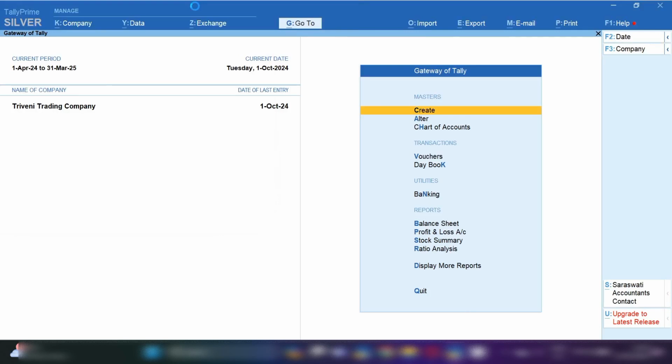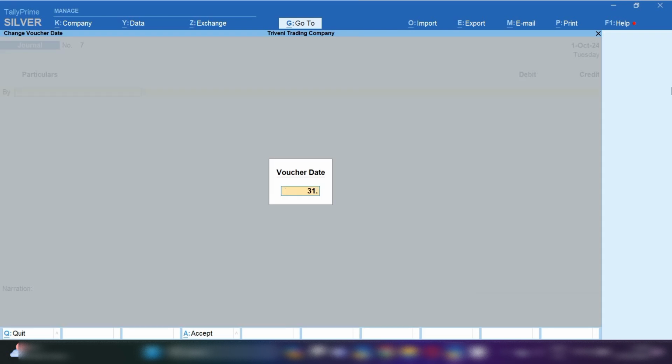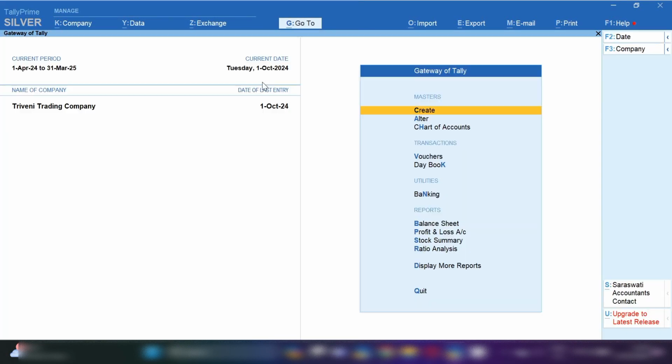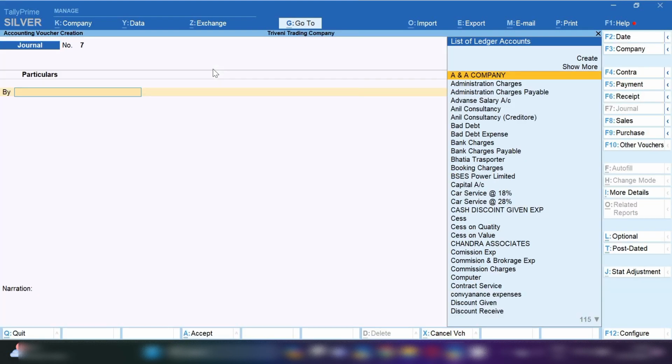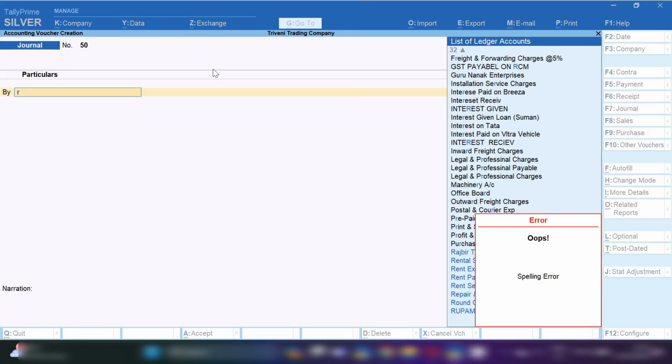If you have taken rent service from an unregistered person and you want to book RCM, rent expenses and TDS entry in a single entry, how will you record it? I'm going to tell you in this video. From Gateway of Tally, we need to press V, and from the right-hand side we have to select Journal Voucher, because we are going to record this rent expense provisional entry. For recording this entry we need to select Journal Voucher. In this video we will book the TDS entry, RCM entry and rent expenses entry in a single entry.